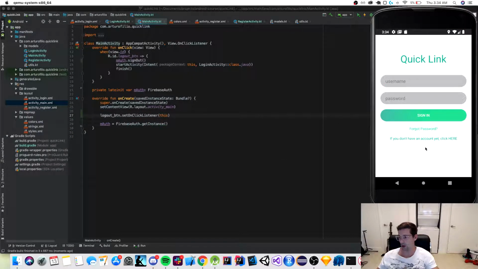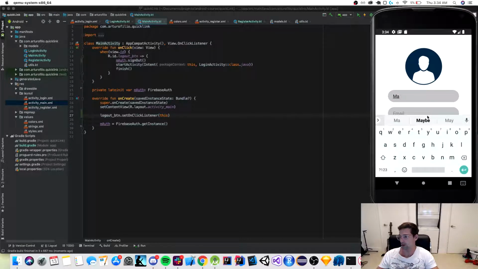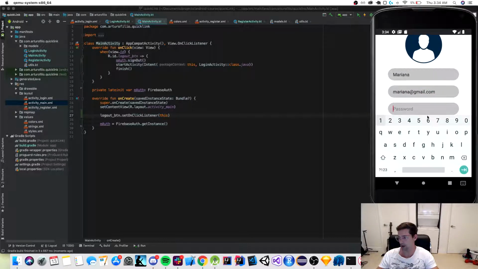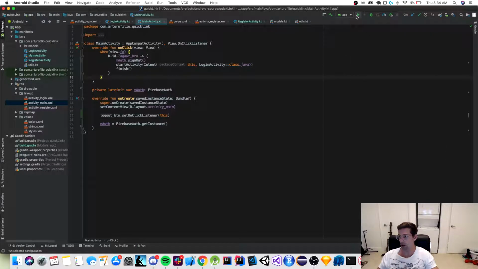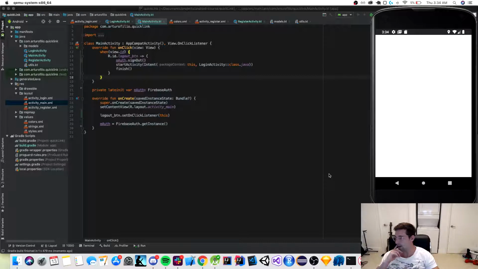Alright, so this is the one that is up to date. So I don't know, Mariana at gmail.com. 1, 2, 3, 4, 5. 1, 2, blah blah blah. Just do it on purpose. Passwords must match. Good. 5, 6. Register. Takes me to the main activity. Cool. And you saw that registration was successful. So now, let's say that I close it and I run it again. Should take me directly into the main activity.